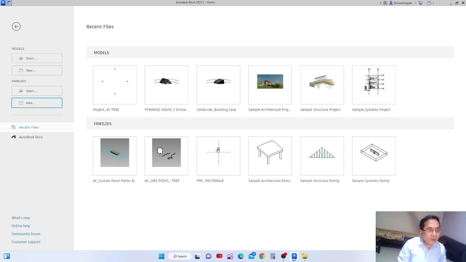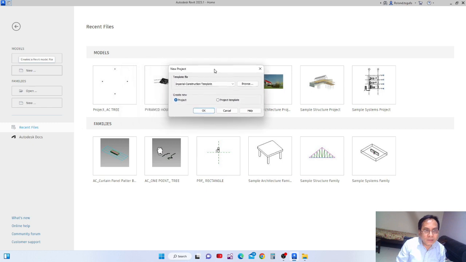Okay, and now I'm going to open a new project. I'm going to click this New, and when I click this New, this New Project dialog will pop up. Now in New Project, I have two options. The first one, here on the top, is the template, and then here is the Create New option. There is a project and there is a project template.